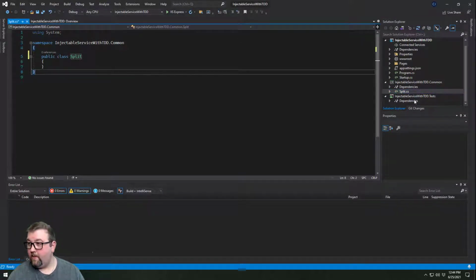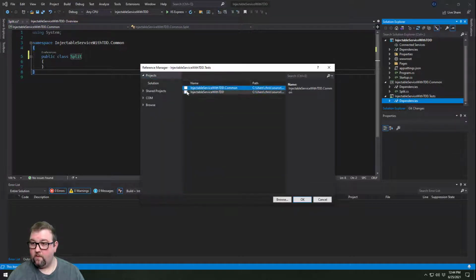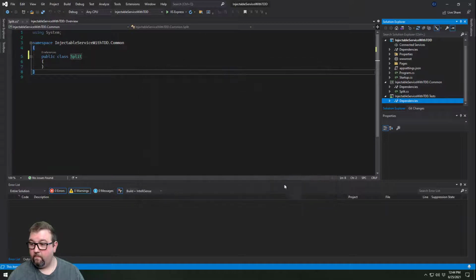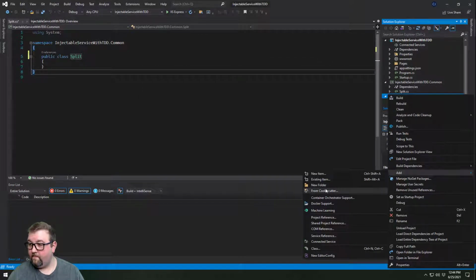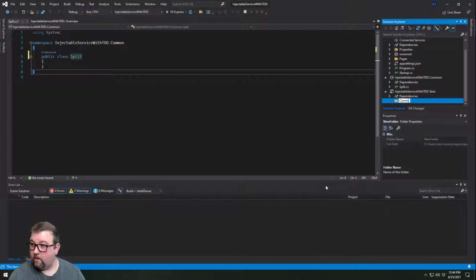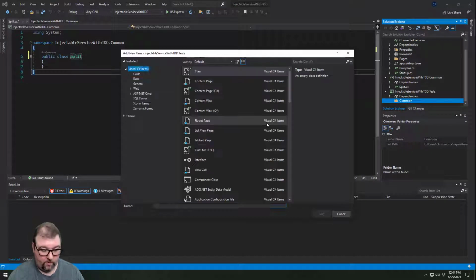We'll come into dependencies of tests. We'll add 2 project references. Then we'll create a new folder. We'll call that common. I like to mirror the actual solution in my test project. That being said, we'll add a new class for Split called Split Tests.